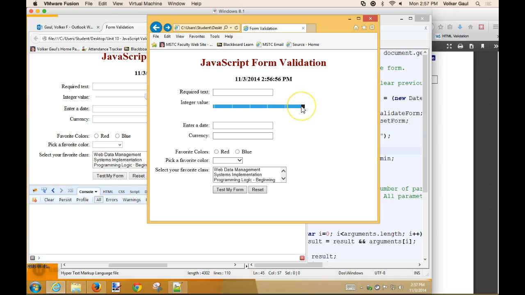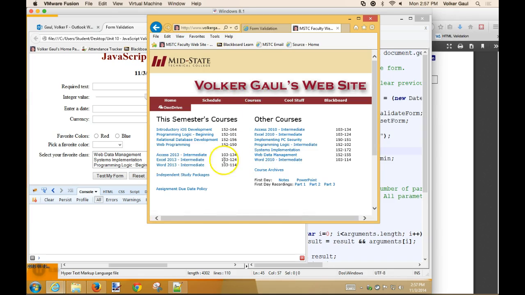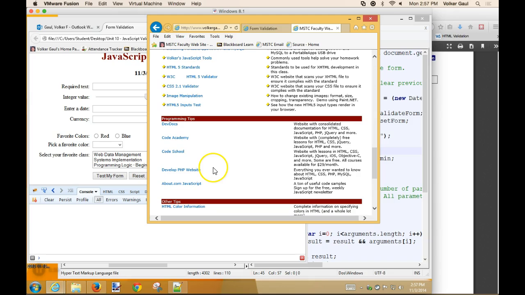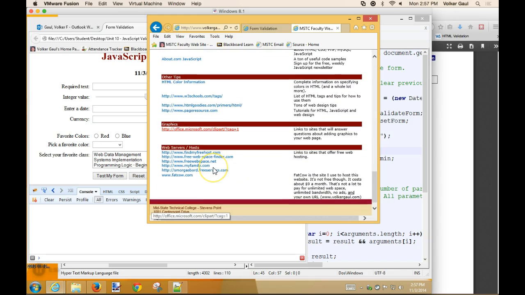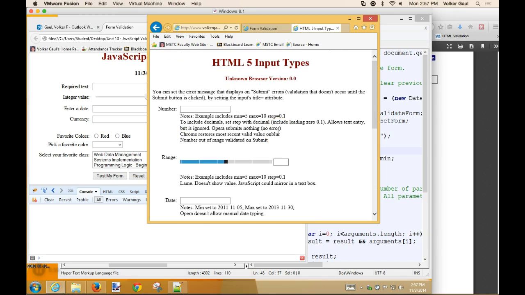Wouldn't it be nice if we could do something like that in the other browsers? I've already shown that to you in my HTML inputs page, which you can get at any time. We can go to courses and go to web programming, and somewhere under handouts is my HTML5 inputs test. This has a label that's over here, and it has an on change event so that anytime you change this, it changes that label. And if you change the label, it changes the bar as you go.